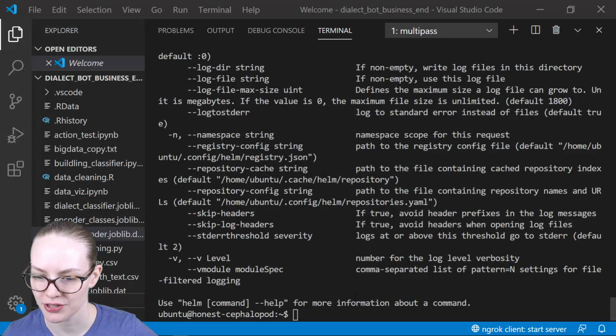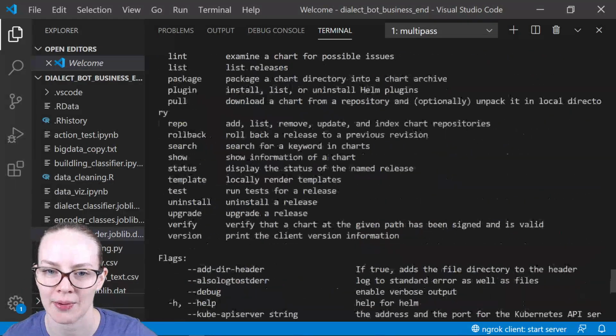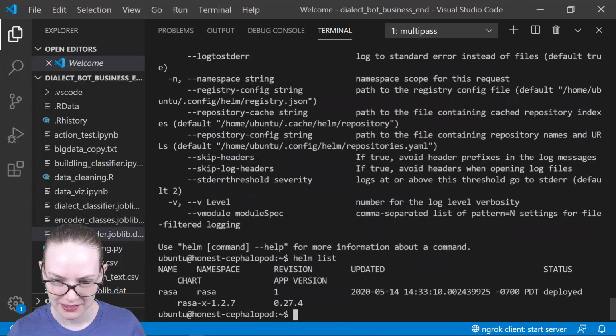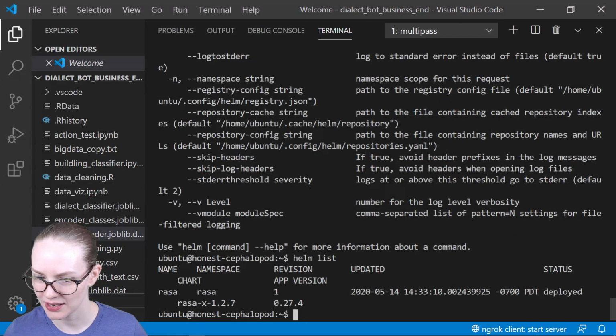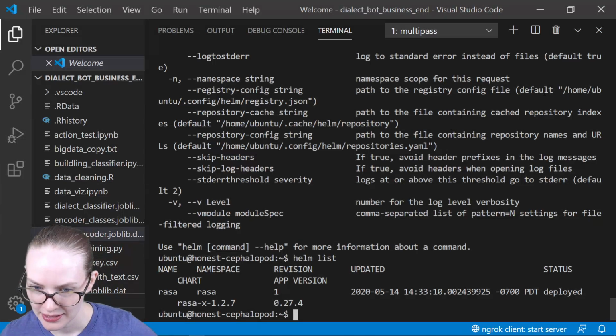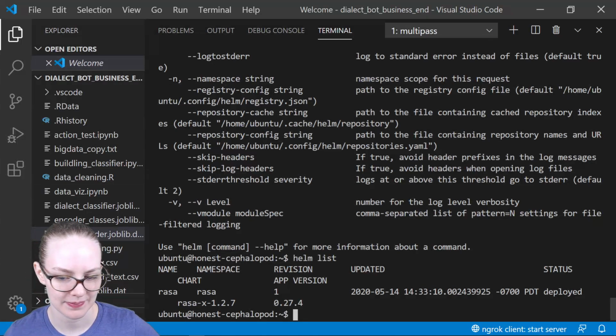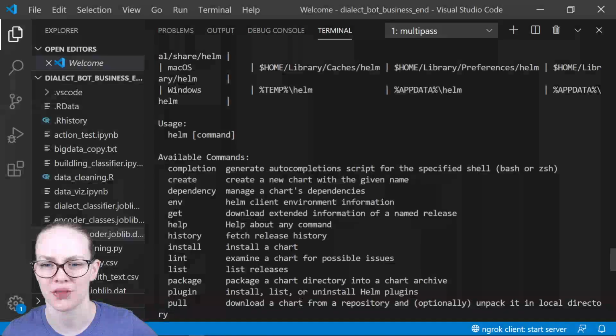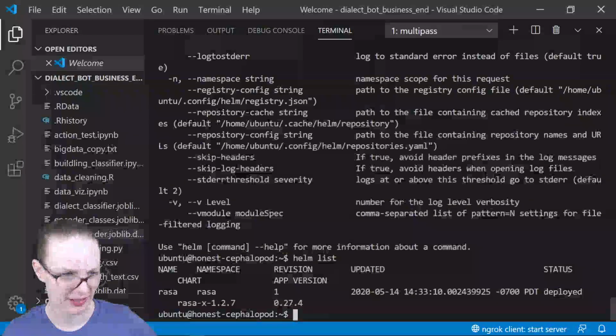So the thing that I wanted to know was what is happening in Helm. Is it not list? All right. It's deployed. I deployed it yesterday afternoon, which seems right. Rasa X. Okay. I think I just want to start over. I think that's going to be the easiest thing.